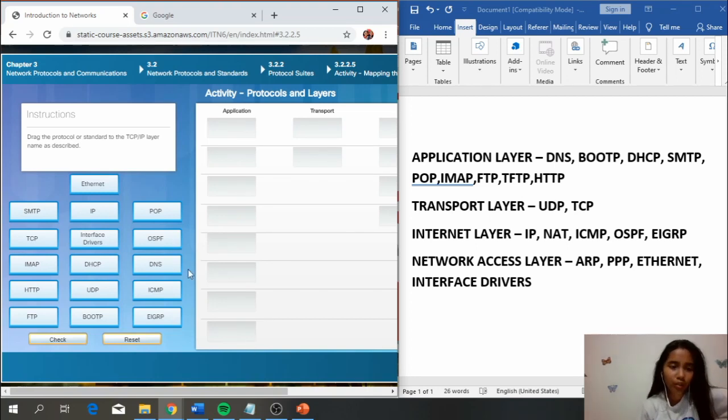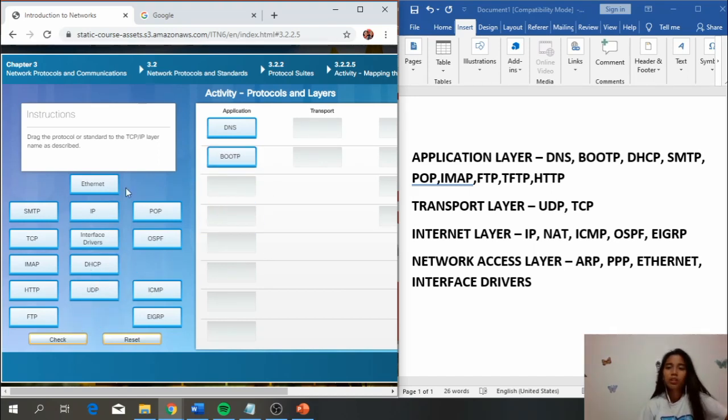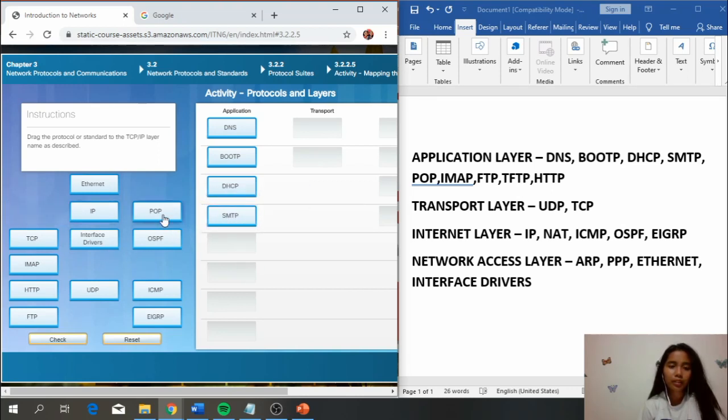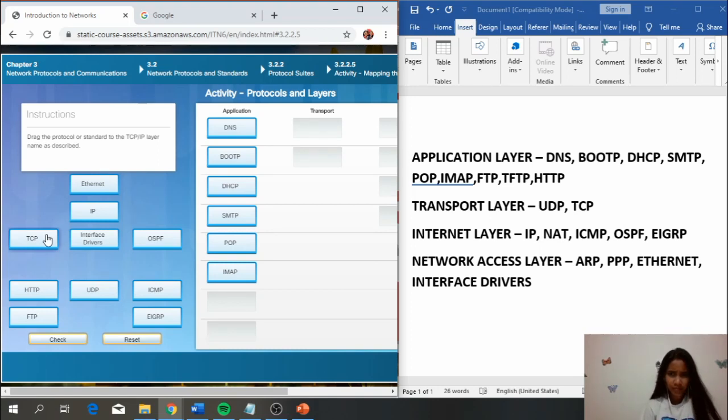For the application, we have the DNS. So you will just drag this, the BOOTP, the DHCP, the SMTP, the POP, the IMAP, the FTP, and the HTTP.